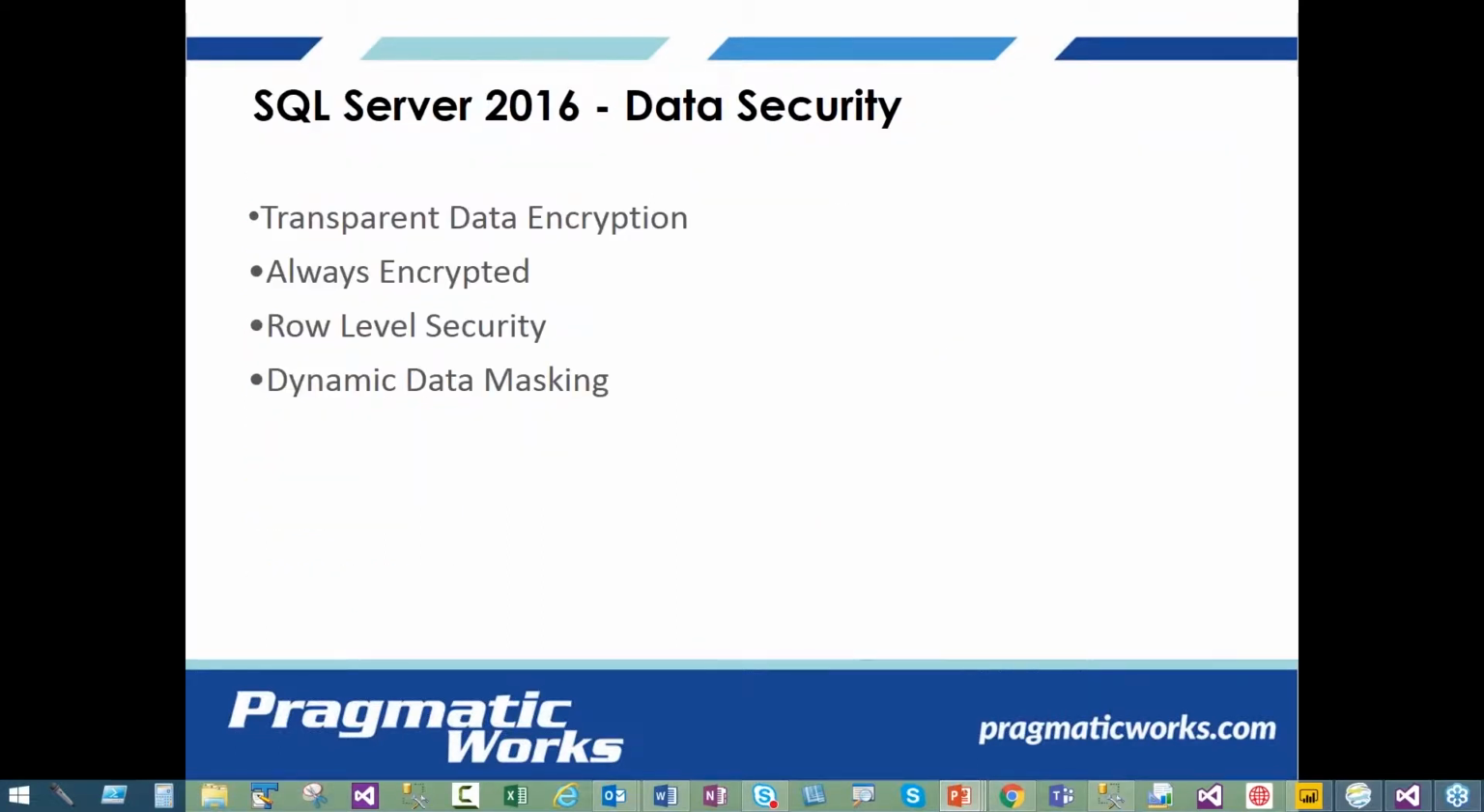So with the release of SQL Server 2016, it introduces some new features, improved performance, and continued effort on enterprise-grade security. We're going to look through some reference architecture, and it is really designed to provide data protection using transparent data encryption, Always Encrypted, row-level security, and dynamic data masking.